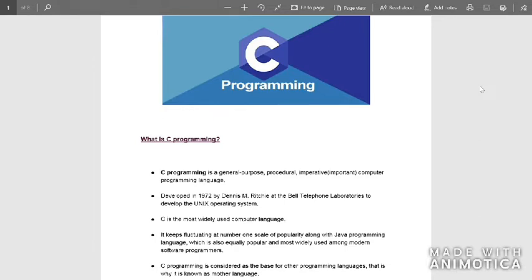And then the next point is, it is the most widely used computer language. It keeps fluctuating because every now and then a new programming language is being found. Even though more programming languages are being found, there are a lot of people who still stick to C programming instead of using other programming languages. This is why C programming is considered very important. C programming is considered the base for other programming languages. That is why it is also known as the mother language.